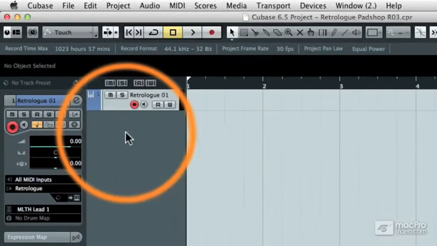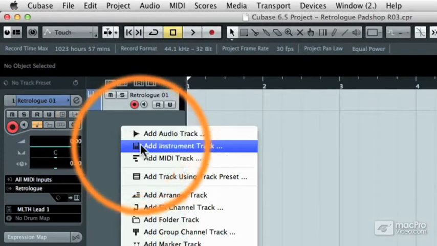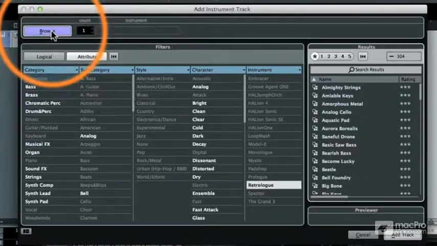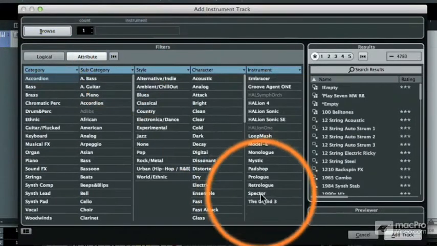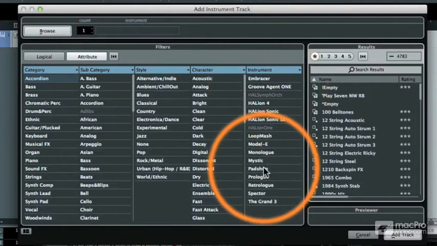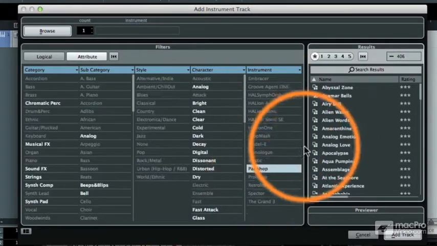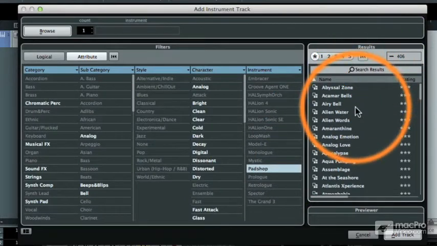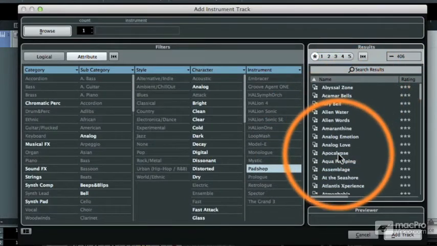I'm going to right-click in my track column, choose Add Instrument Track, and if my browser is open, then I can choose the Padshop synthesizer over here in the instrument column, and then you can see that there are 406 different patches for Padshop, and I could audition these the same way that I did with Retrolog. So if you want to see how that works, you can review that video. It's in the Retrolog section.